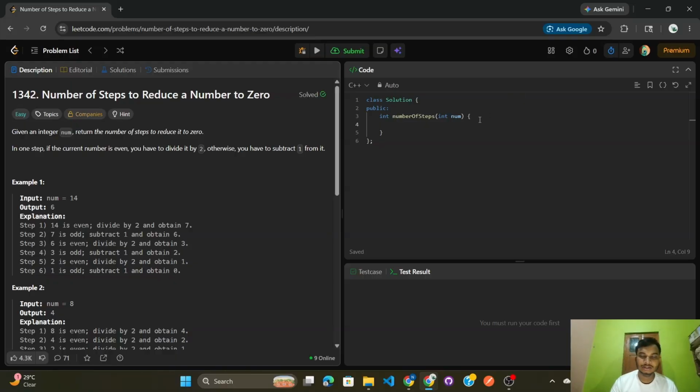Everyone, my name is Nikhilaj and in today's video we are going to solve another problem: Number of Steps to Reduce a Number to Zero. Let's see the problem statement.